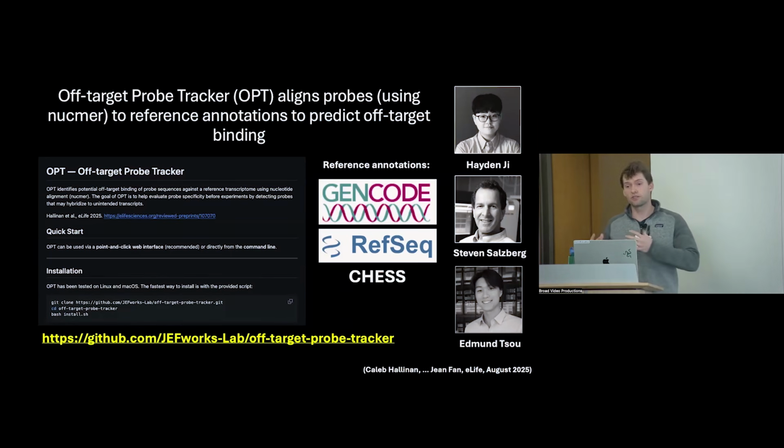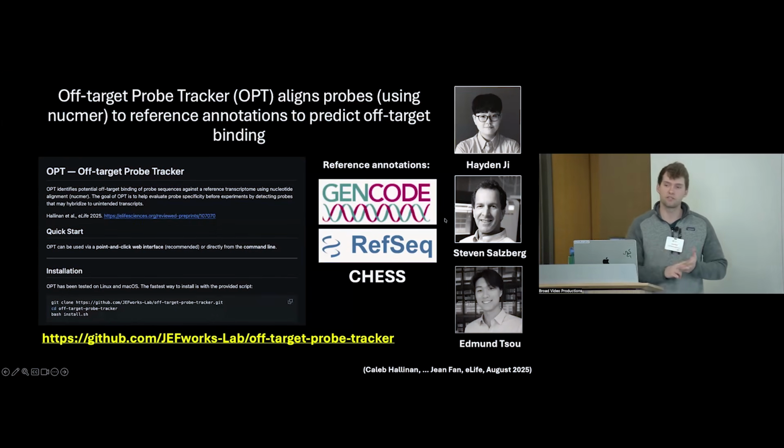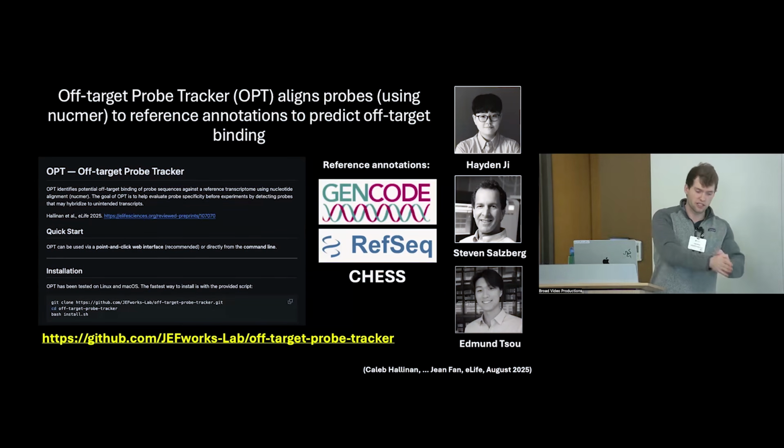Basically, all you do is insert your probe sequences into this aligner, and it will align them and predict off-targets. Now, a brief aside: you can see we have three reference annotations that we are using: GENCODE, RefSeq, CHESS. Reference annotations are basically telling us where genes are in the genome. It's saying that gene X starts here, ends here.